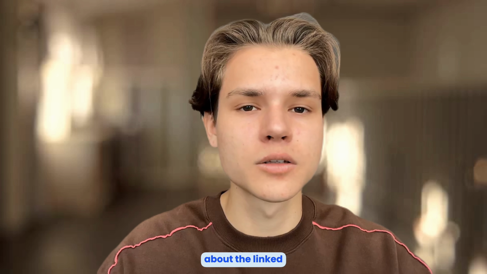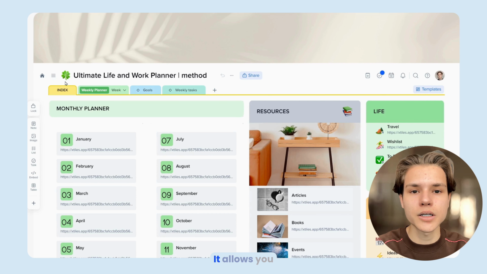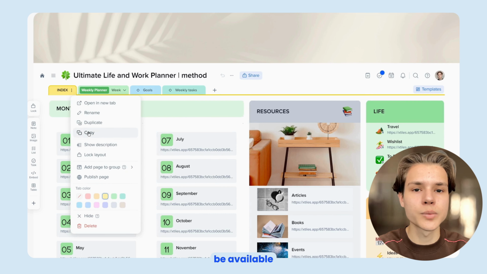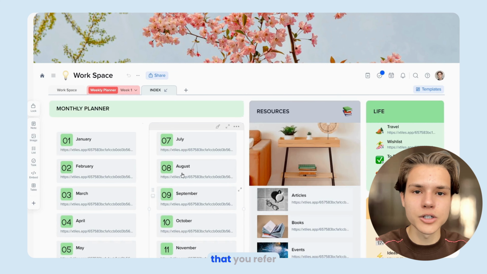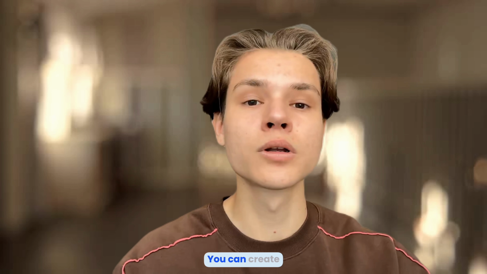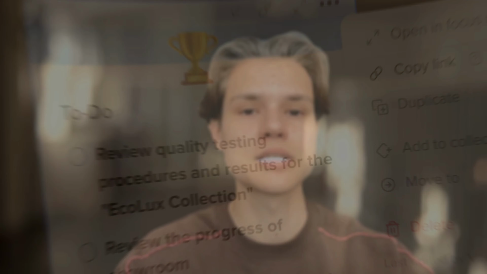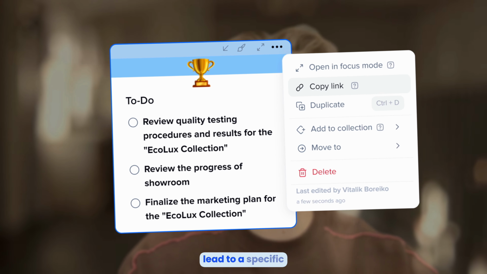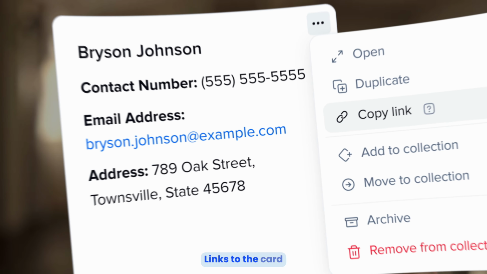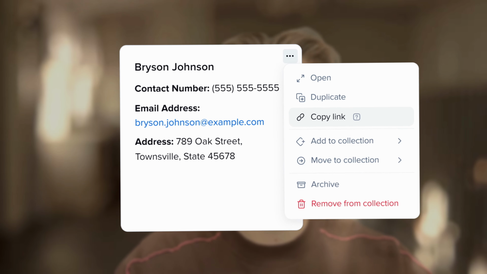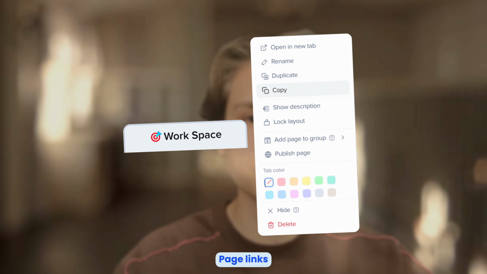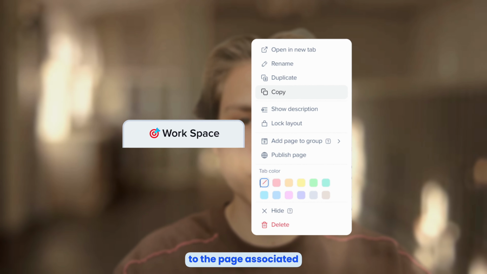Now let's talk about the linked page. It allows you to create a page that will always be available from the right panel of the editor or from the collection. This is convenient for those pages that you refer to frequently. You can create links to any block. Tile links create a link that will lead to a specific tile. Links to the card create a link that will lead to the card with the description of the tile. Page links create a link that will lead to the page associated with the tile.